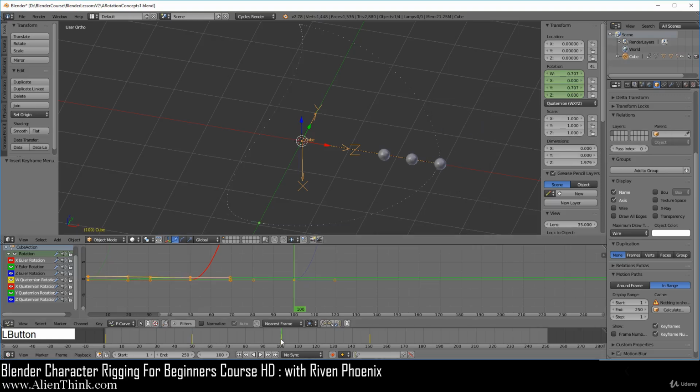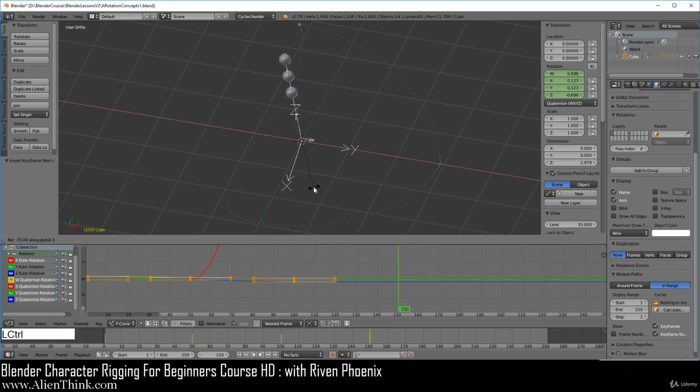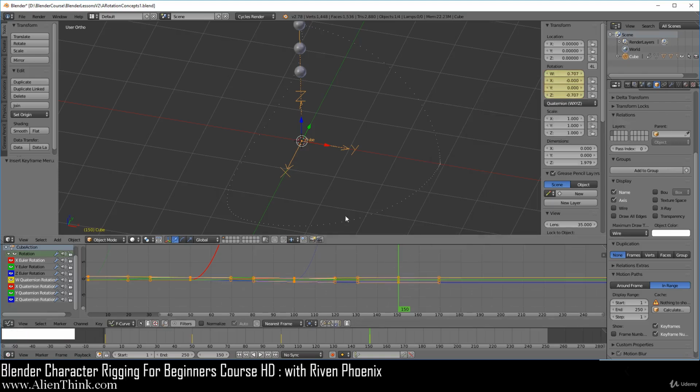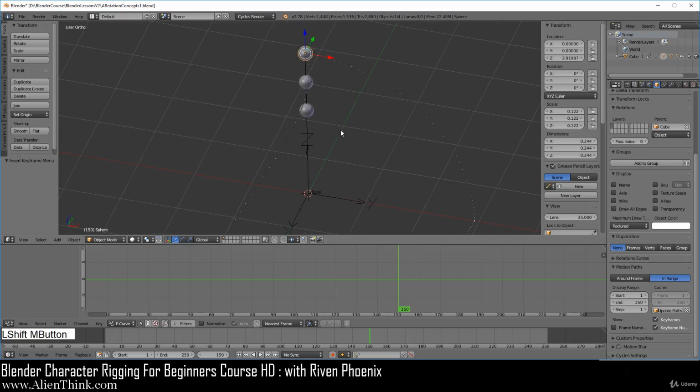Go ahead and take this to frame 100, press the R key, press the Z key, press the control key down and rotate this by 90. Do I in rotation. Now go ahead and take this to frame 150, press the R key, press the X key, press the control key down and rotate this by 90 over here. Now do I and capture the rotation. Now when we have this set on quaternion, we can go ahead and click on this second sphere, go back to the Object tab, go over here Motion Paths and do Calculate and do OK.